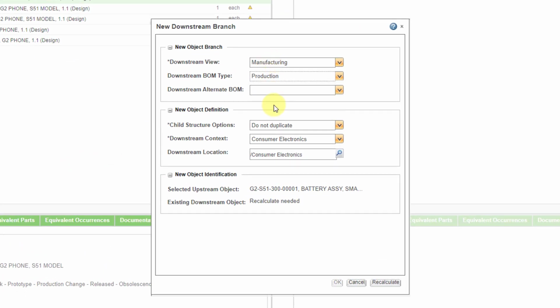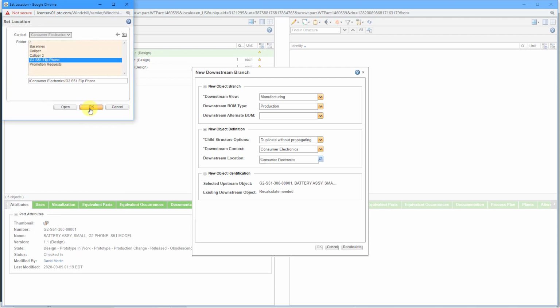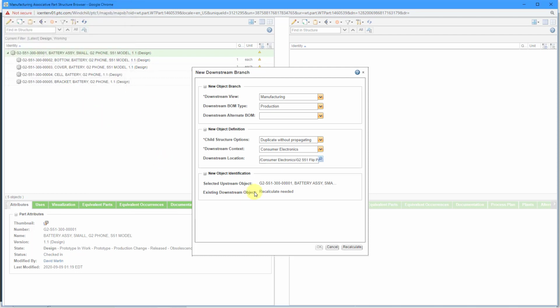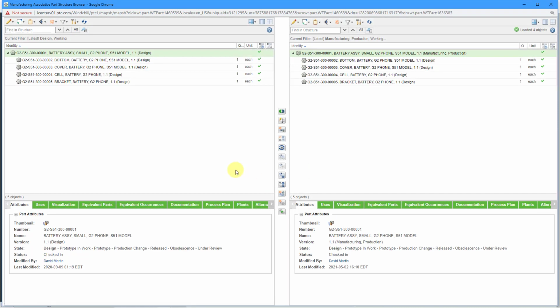Manufacturing, production. I'm not going to do a number. Let's choose the third option this time, duplicate without propagating. Let me choose my downstream location. Dialog box is a little small this time for some reason. Let's click OK. Recalculate needed. We'll click recalculate and then click the OK button. We have our progress bar. Yes, we are going to adjust the expansion criteria.